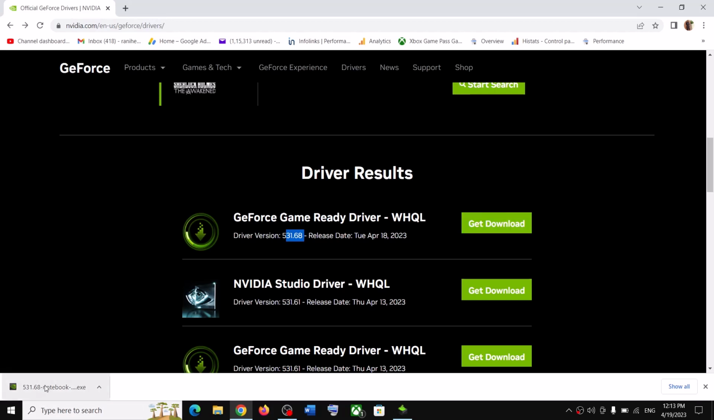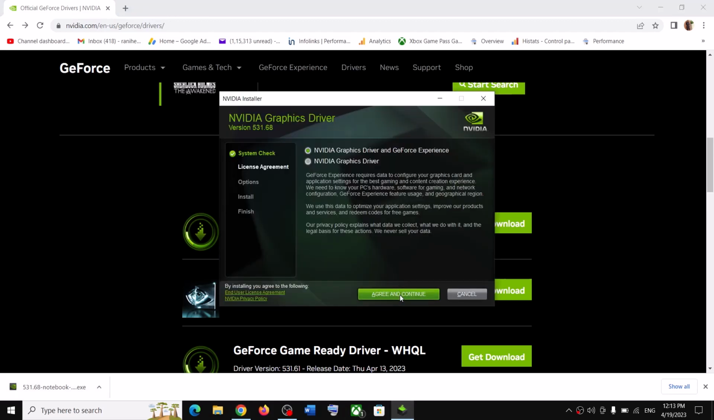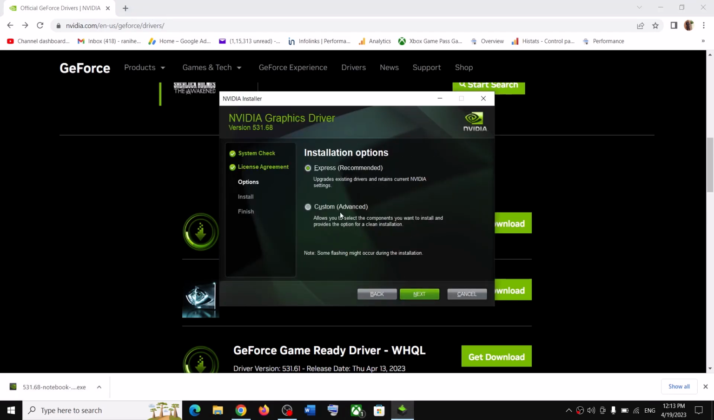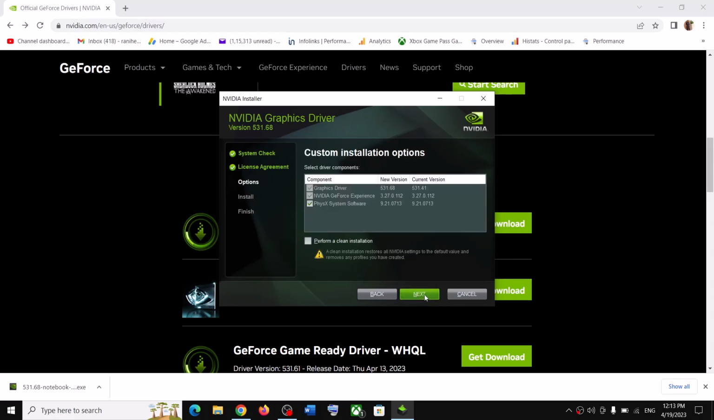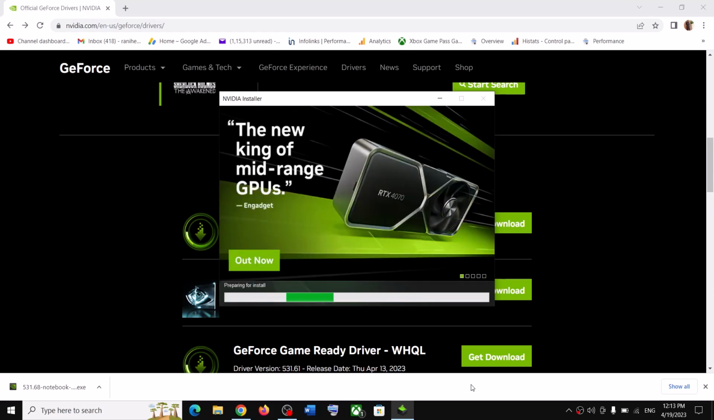Once the download is complete, run this exe file and then you will see this screen. Click on agree and continue, and then put a check on the box which says custom, and then click on next, and then put a check on the box which says perform a clean installation. Now click on next. Make sure that you put a check over here first, and then click on next, and after the installation, restart your computer and then launch the game.